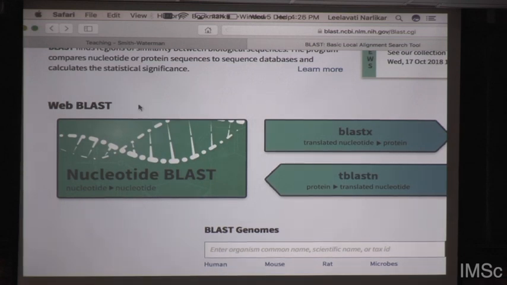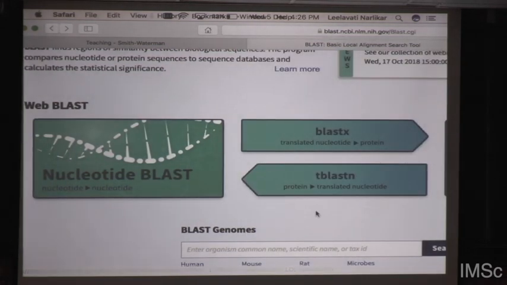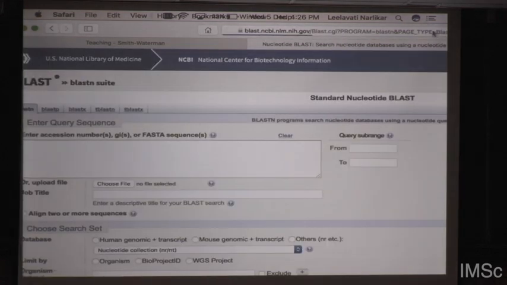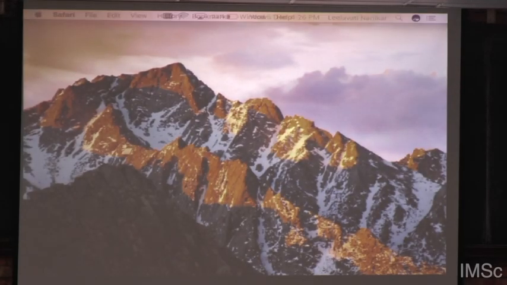The resolution is not how I would have liked it. There are different types of BLAST. You can do nucleotide to nucleotide, or translate a nucleotide to protein. So you can say, I'm giving a nucleotide sequence which I know is a protein, and so on. So if you just put a nucleotide BLAST in there, just 1 second, let me see it better here.